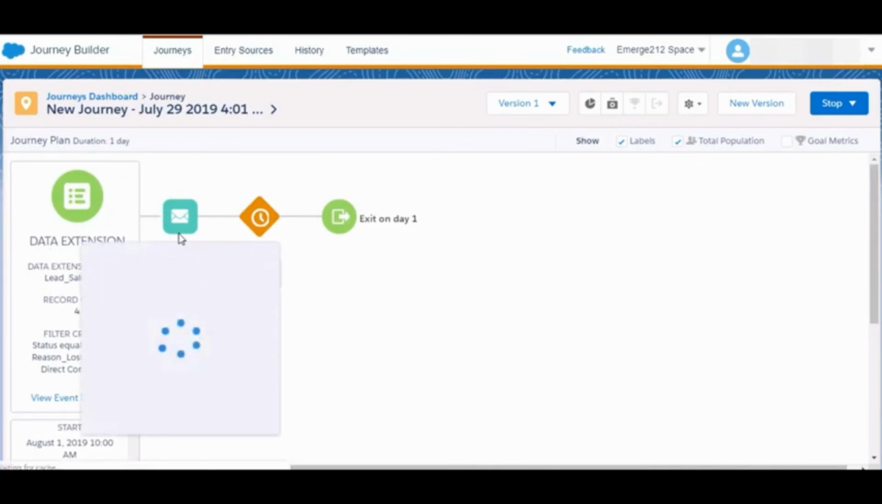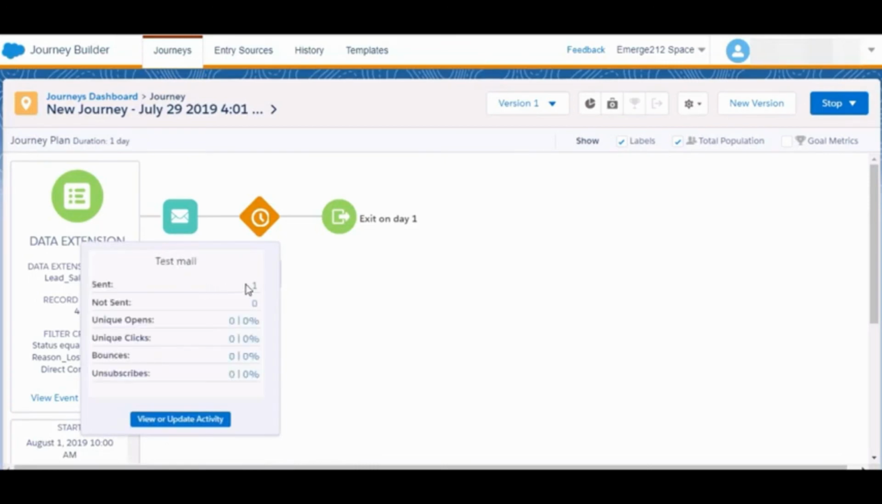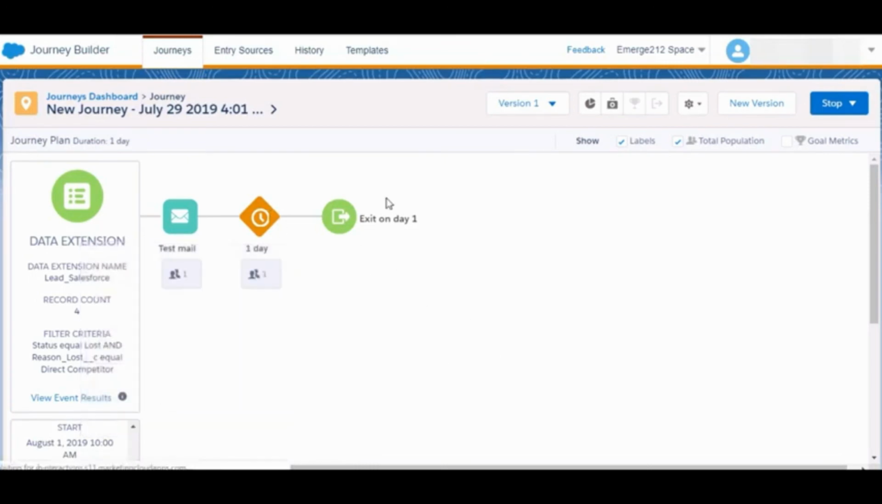And here you can see that I have grouped this email which I have tested, and the mail has been sent to one. You can see the status, like sent one, and here is the wait by delay and wait by duration also.